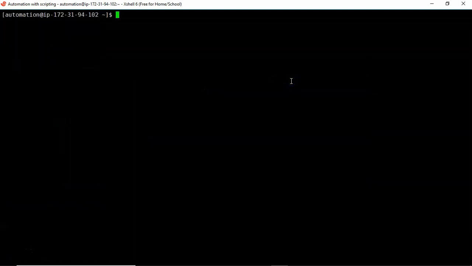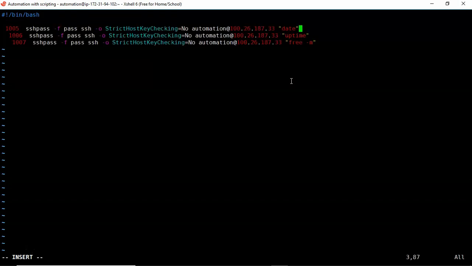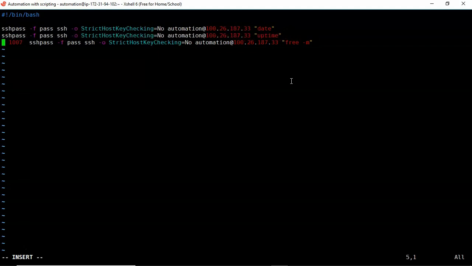So simply open a shell script called run multiple commands on multiple servers.sh. First I am implementing just to run multiple commands on one remote server. Let me paste the commands and rearrange all these things. Now if I run, this is going to give the output for these 3 commands.